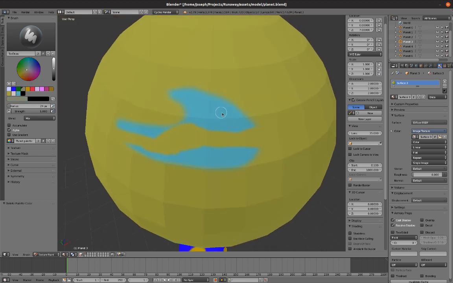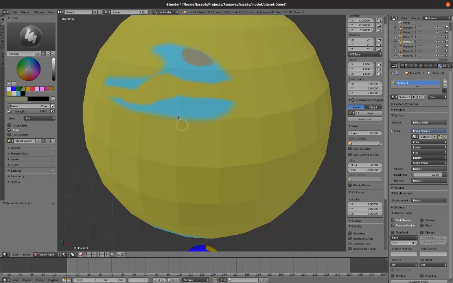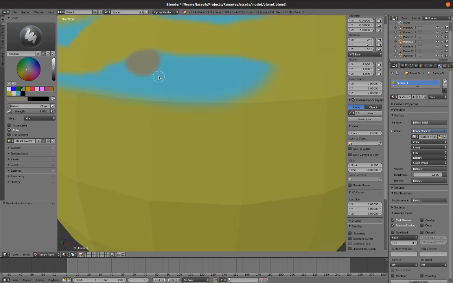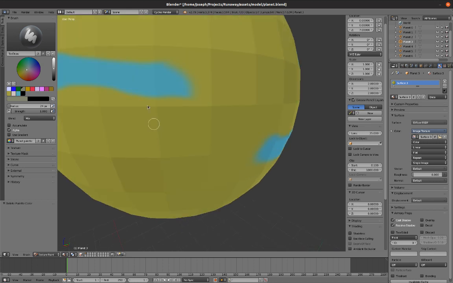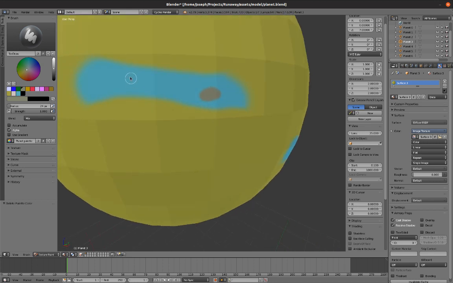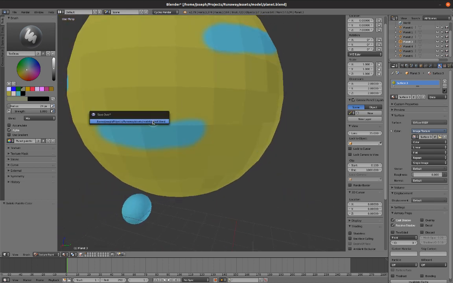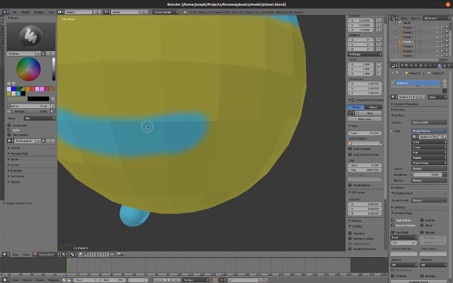Actually, beyond just water peeking through, let's add some. I guess these could be rocks or metal or, don't know what they are. Well, since I don't know, let's talk about something else.